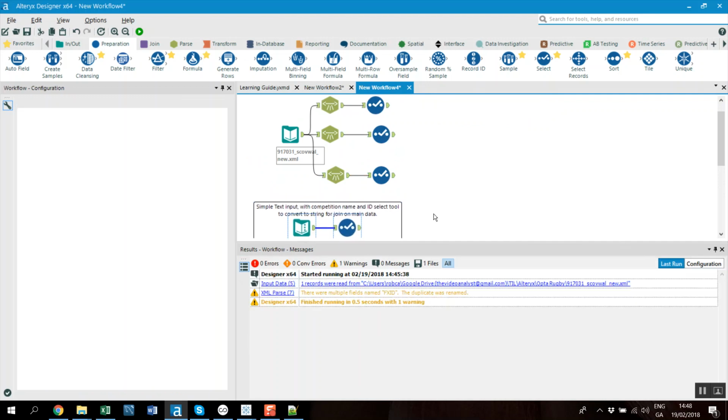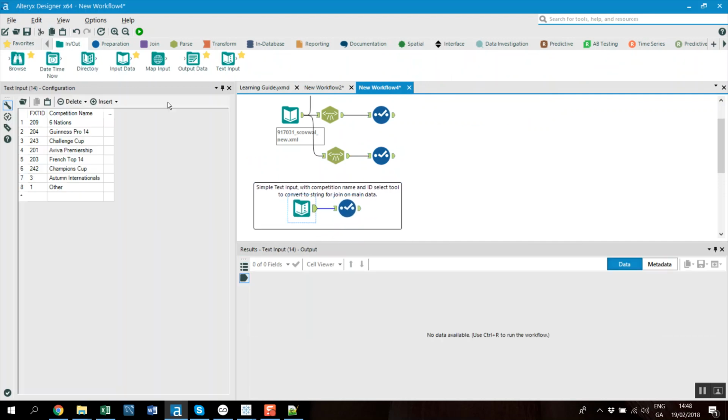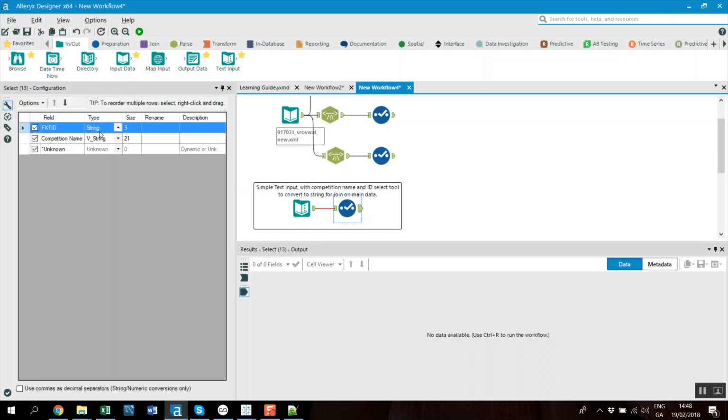Okay, and essentially what I have here, I'll show you now, is it's another input. This time it's just a text input, and I've simply typed in the fixture tournament ID number and then a competition name next to it. So I've obviously done some exploration to try and figure the codes out, but once you do that, it's fairly simple. There are 8 tournament IDs in the data set that I had, so I was just able to go through and identify each one and give it a name. Okay, and again, I'm just using the select tool to make sure that the data type is okay.